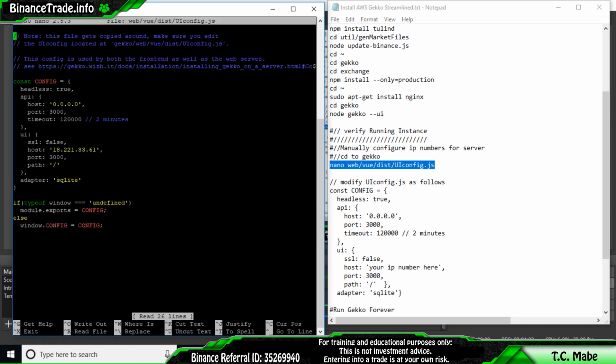So when I do that, it's going to take me right into the editor for web view in the distribution folder for UIconfig.js, and it'll have this data in here, and we're going to basically modify this to match what we have here, and you're going to replace that with your IP number. In this install it was 18.221.8361. That number will change for me, but for you, whatever you have for your IP number that you got back there on your AWS client, that is what you would put here.